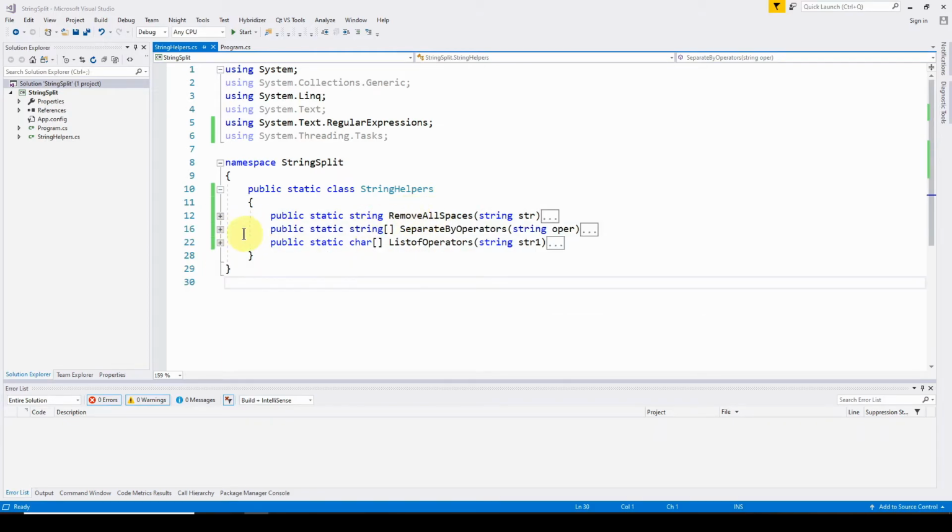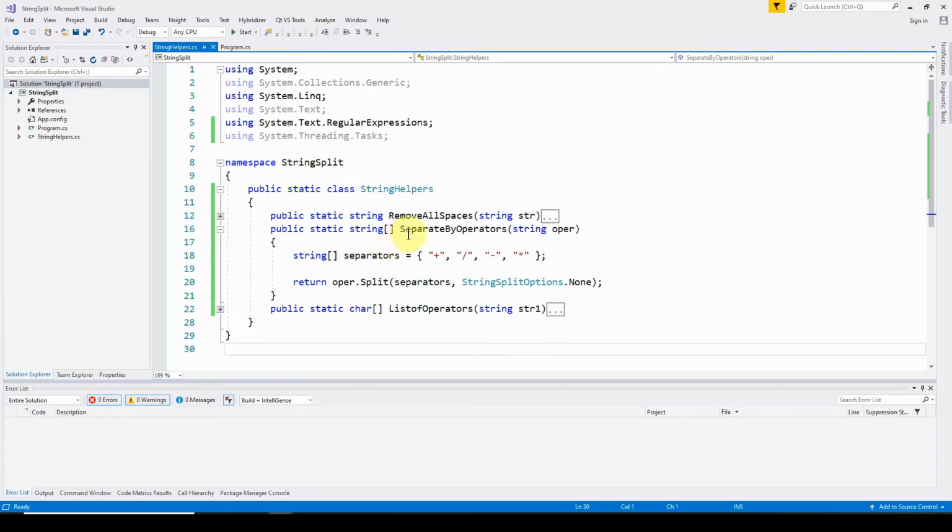Well, now we've got all the spaces removed, so we've got another method here, which is SeparateByOperators, and that extracts the numbers from the string. And there is a character method or string method called Split, and you basically feed it a list like this of all the things that you want to use as pointers for where you want to create substrings. All right, so what we're saying is the separators are the characters that separate the substrings.